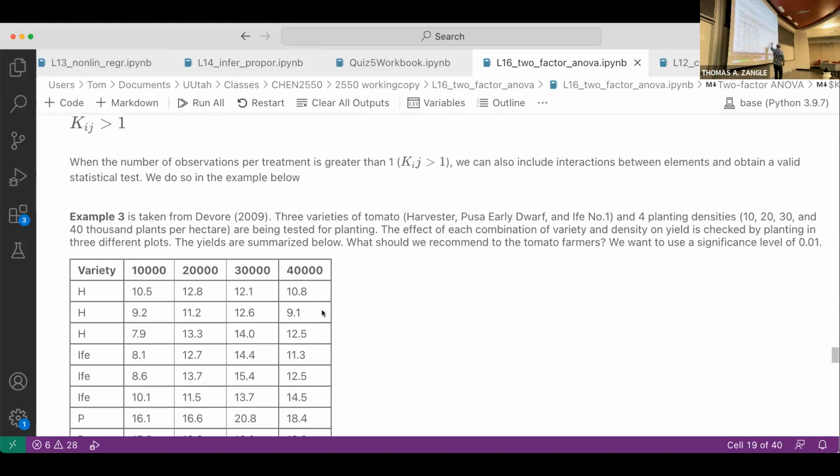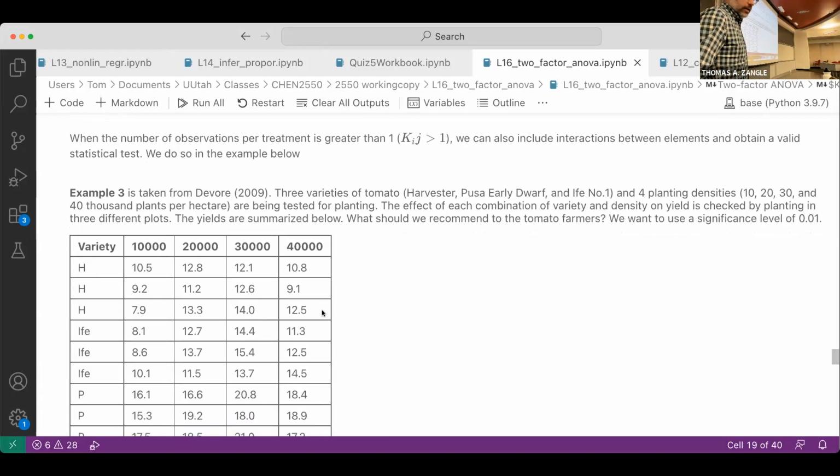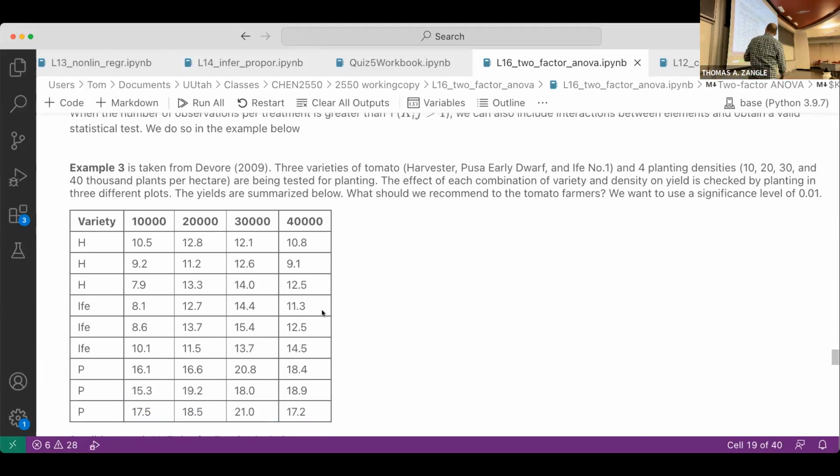In this case, note we're using a significance level that's a little bit more stringent, 0.01 instead of the 0.05 that is sometimes customary. So we want to know, what should we recommend, right? This is our data. What do we recommend?